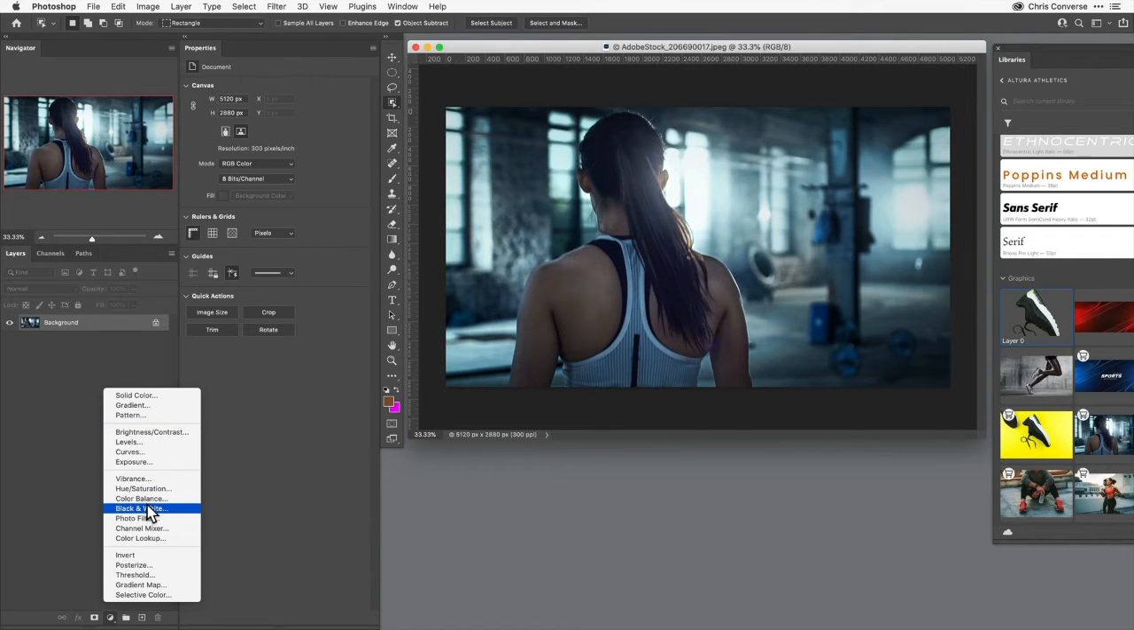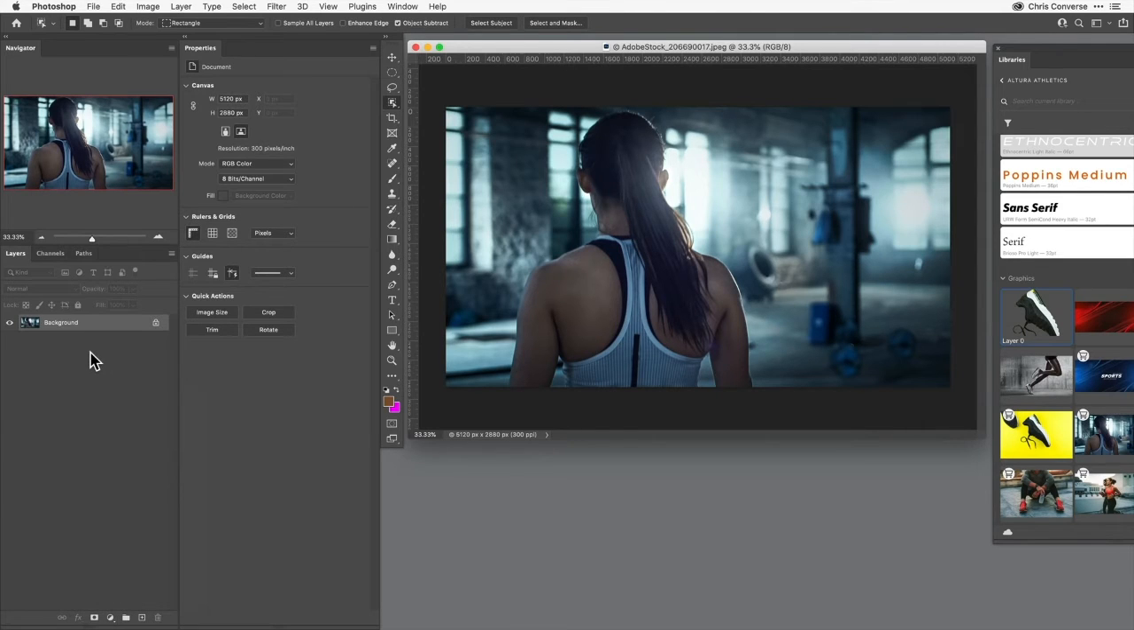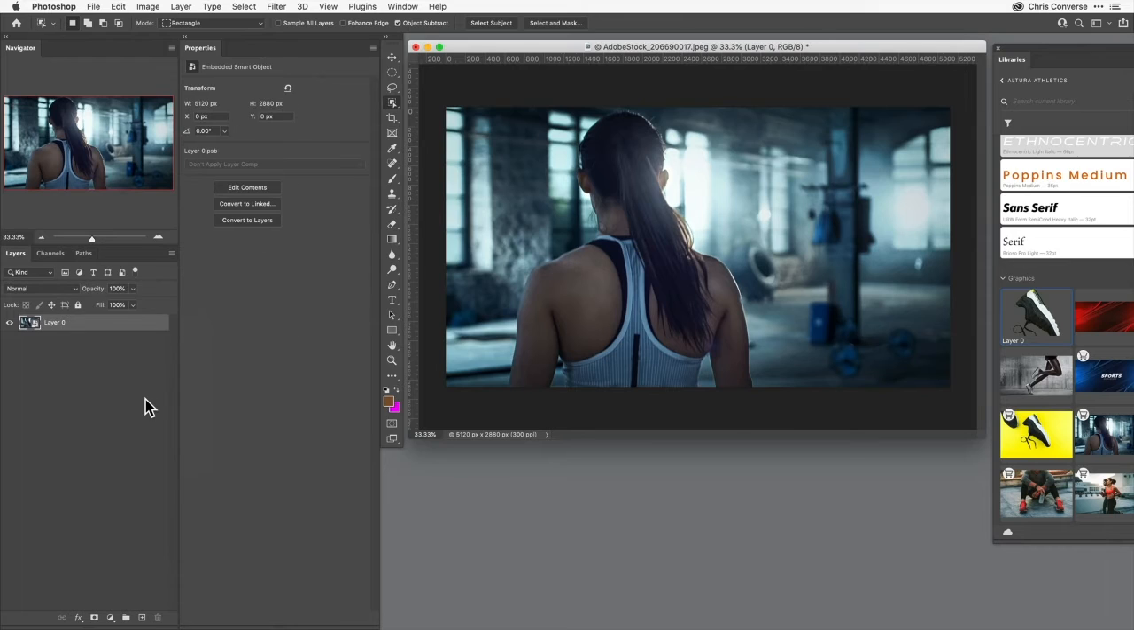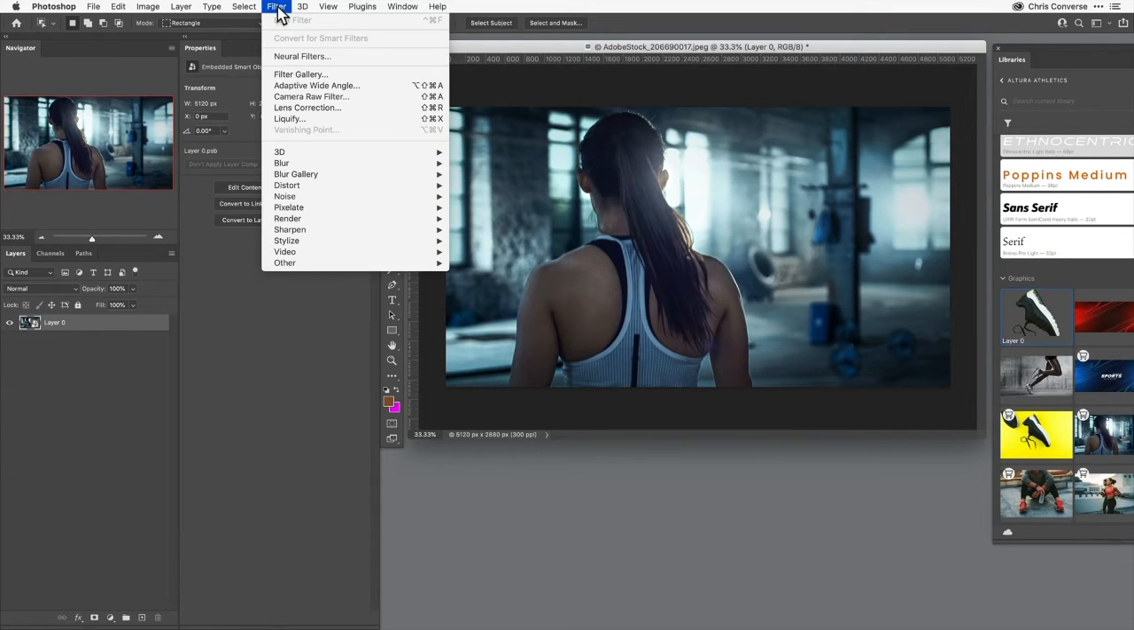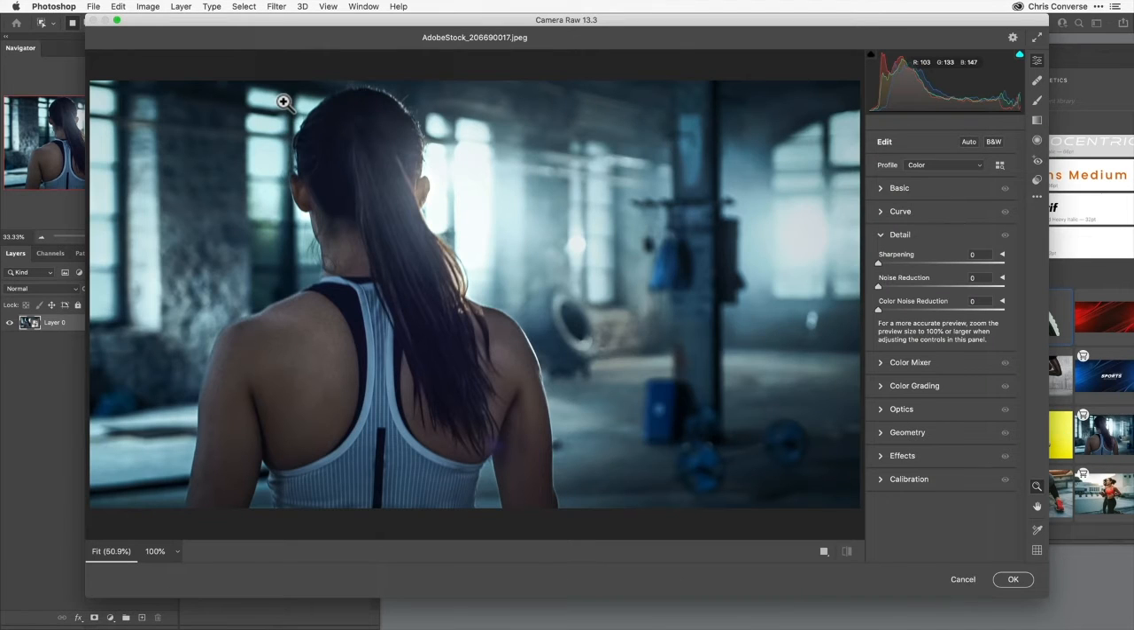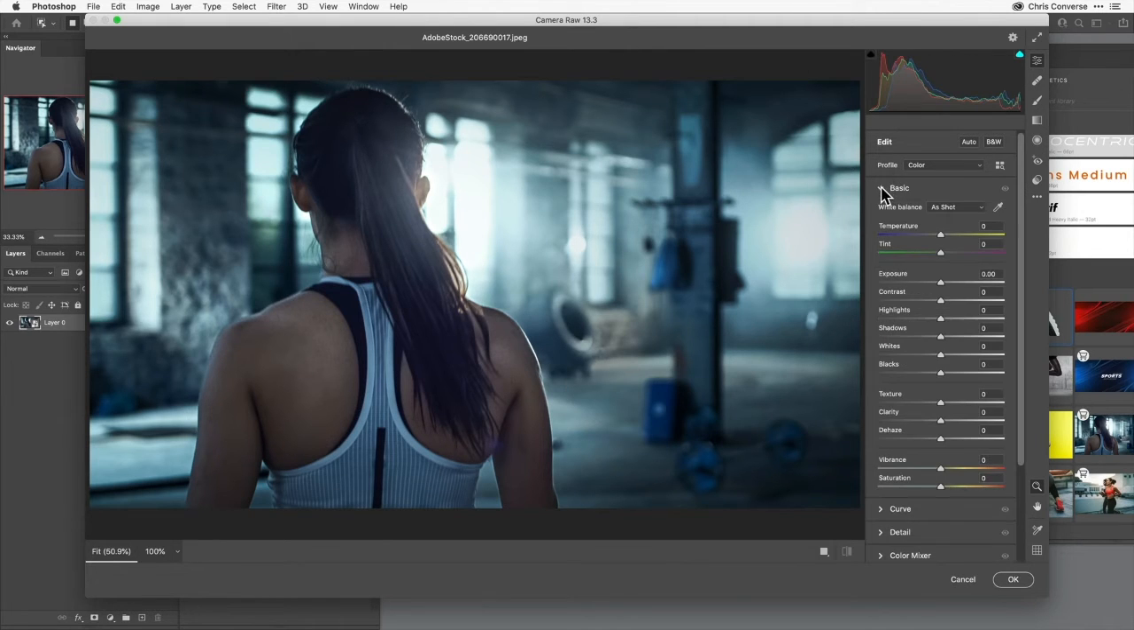Now there's one feature that I really like that combines a lot of these together, and that is a filter called Camera Raw. To begin to use that in a non-destructive way, I'm going to come over here to the background layer, right click, and convert this to a smart object. Once it's a smart object, I'm going to come up to the Filter menu, come down to Camera Raw Filter, and that's going to bring up this dialog box where I can make some color adjustments.